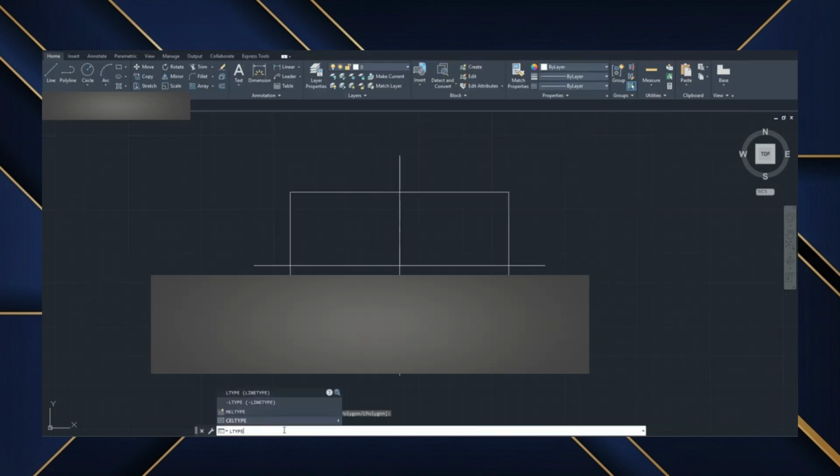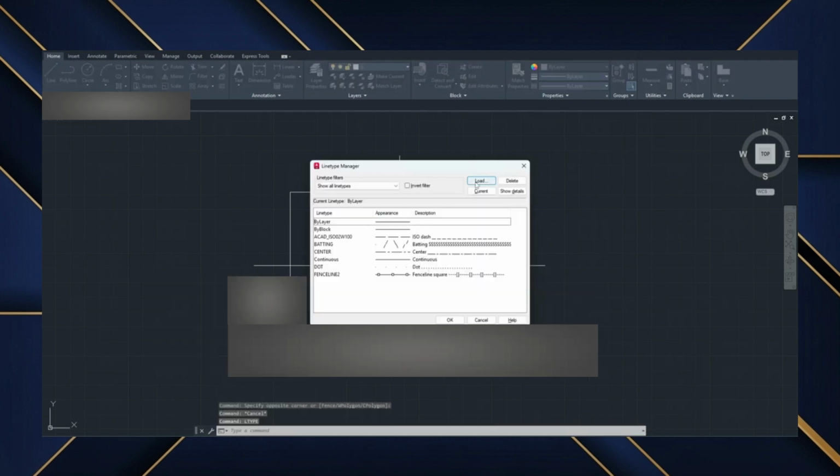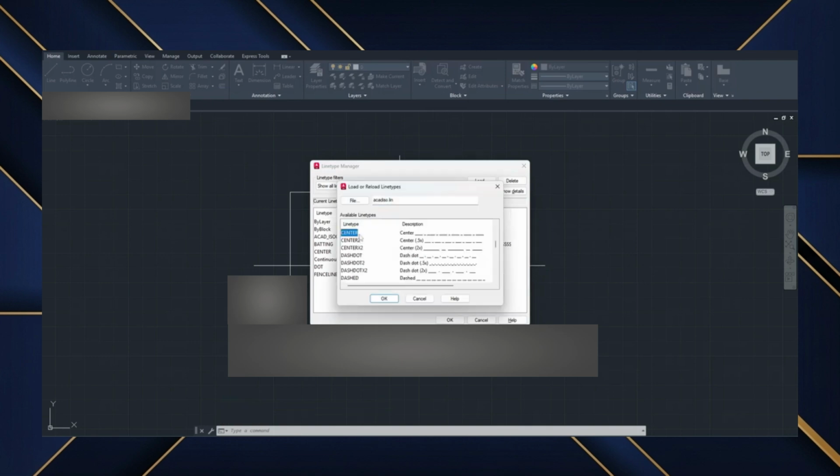To begin, type LTYPE in the command line and press Enter. This opens the Line Type Manager. Click the Load button to view the available line types. Scroll through the list or press C on your keyboard to quickly locate the center line type. Select it and click OK to load it into your drawing.